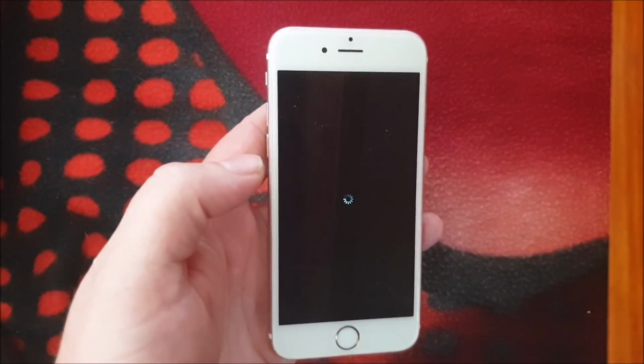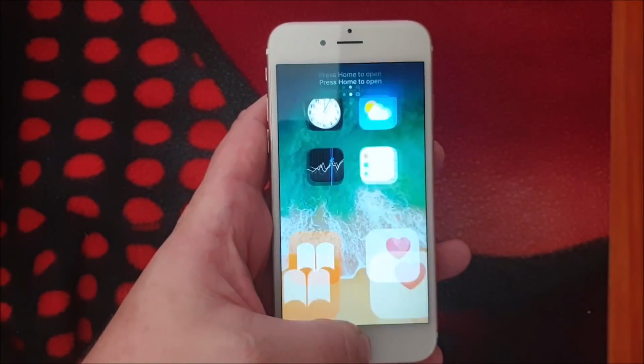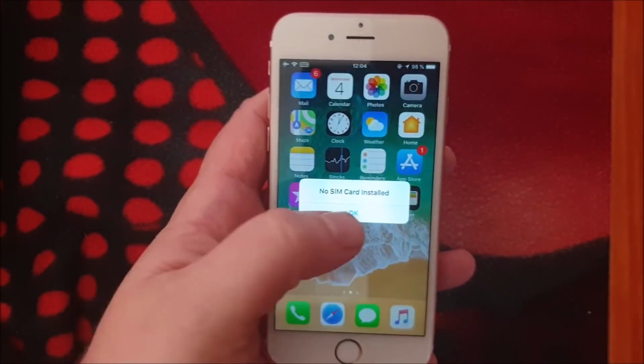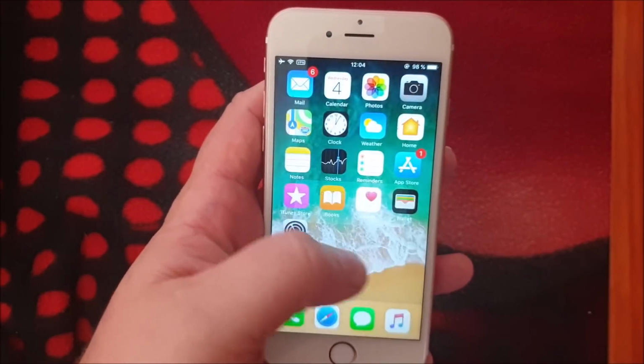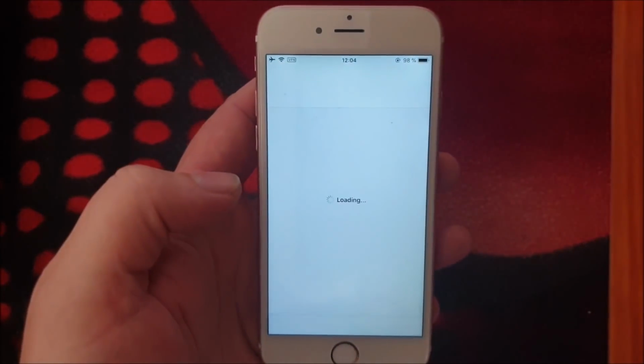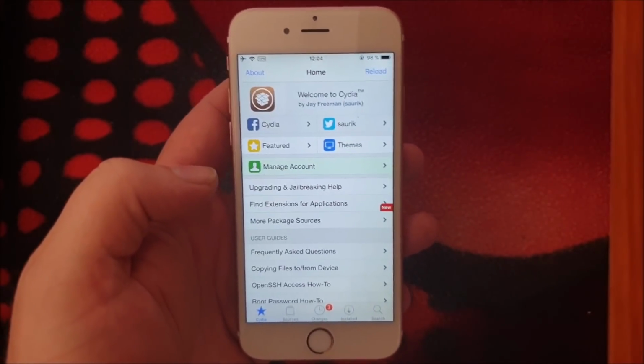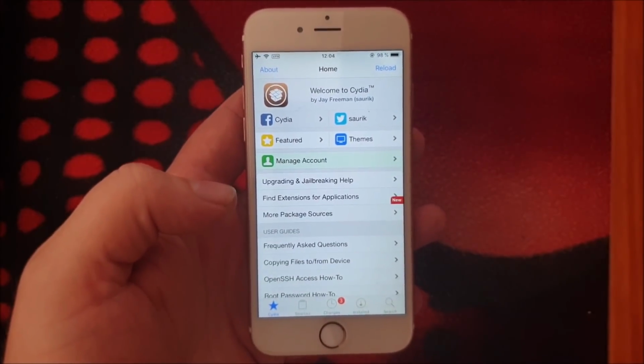And there's the respring we want. That's a good sign. And yeah, no, I don't have a SIM. That's it, yeah. And there you have it. That's how easy it is to jailbreak the new iOS.